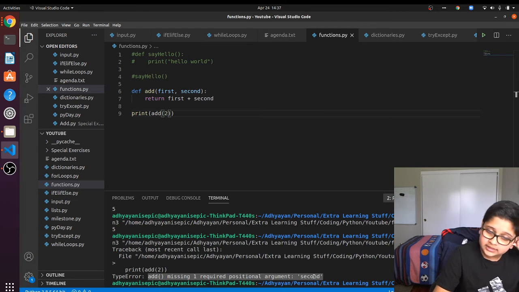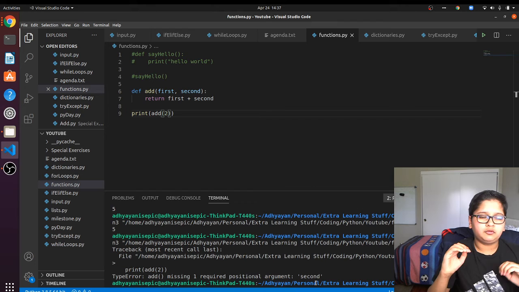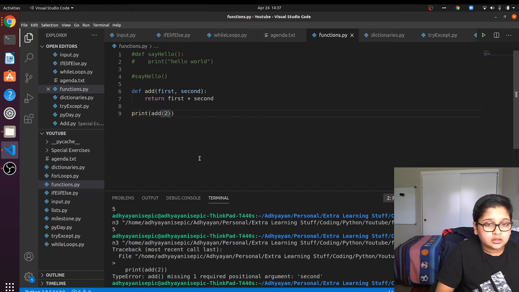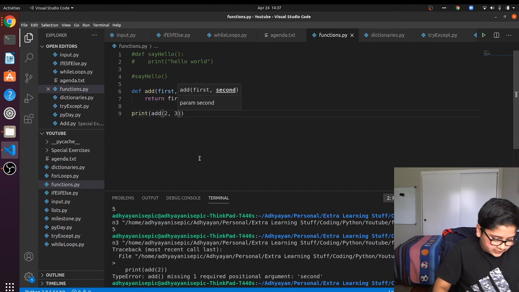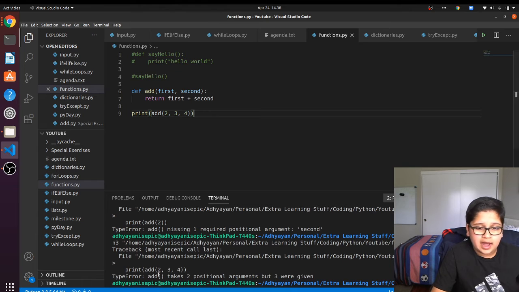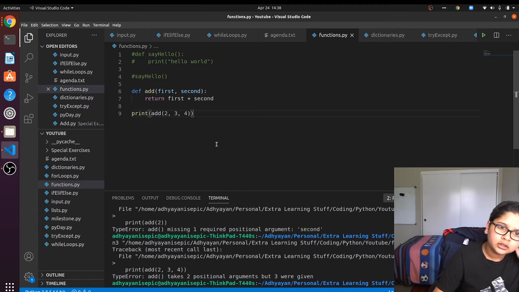So we didn't pass any argument for the second parameter, right? This parameter. We didn't pass any argument for that. So we need to add that, or else it'll give us an error. What if we do 2, 3, and 4? Because I want to add those 3 numbers. Well, add takes only 2 positional arguments, but 3 were given. So, I mean, that's a problem, right?